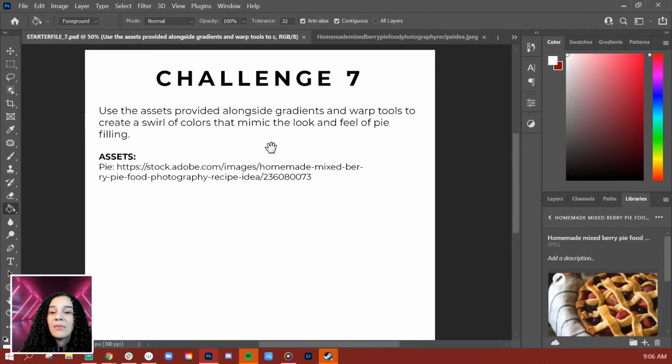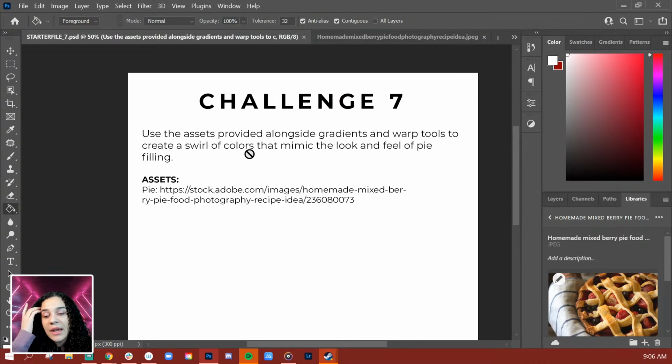It gives you the same kind of challenge spiel, and then it also says assets, and a pie photo is set in here for you, and you can go to Adobe Stock and download this. It is a free image, so if you need to use this stock image because you don't have an image that you could use in its place for this project and you don't have any stock credits, that is totally fine, because this is totally free for you to use and you don't have to worry about paying for an image or any of that stuff.